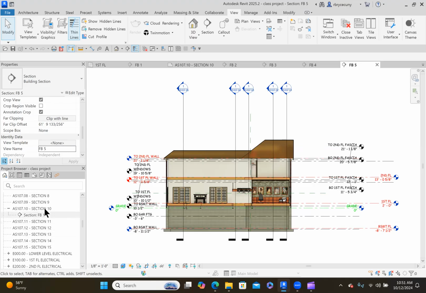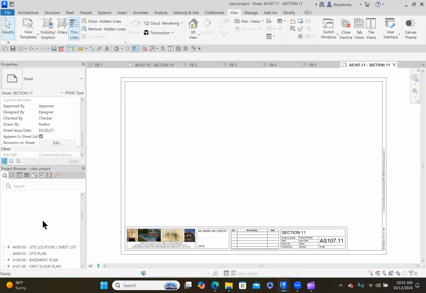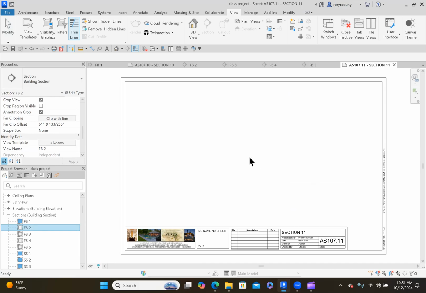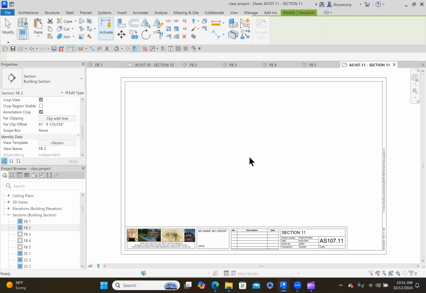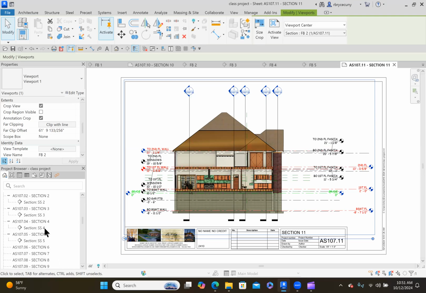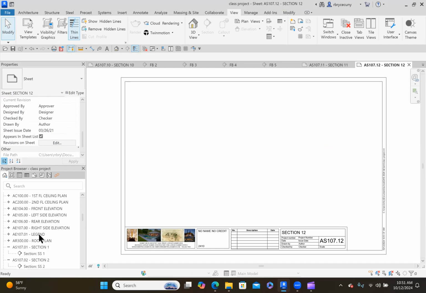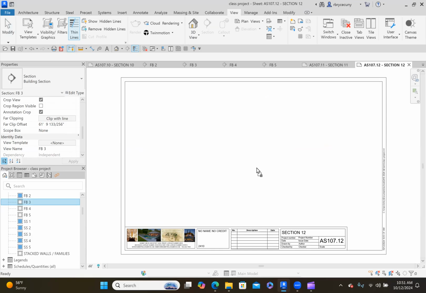If we started on 10, we'll go to 11. And we'll go back up and we'll drag the next section, which doesn't have the box colored in, and we'll just put it in there for now. And now you can see that the box is colored in, so that means it is on a sheet. Let's go to the next section, which would be section 12. And now, FB3 is not on a sheet yet, so we'll put that on a sheet.